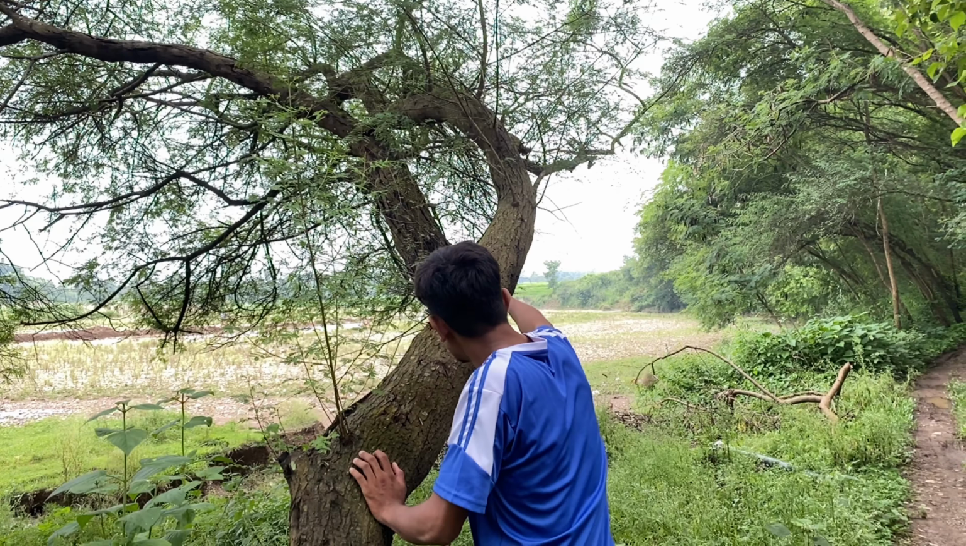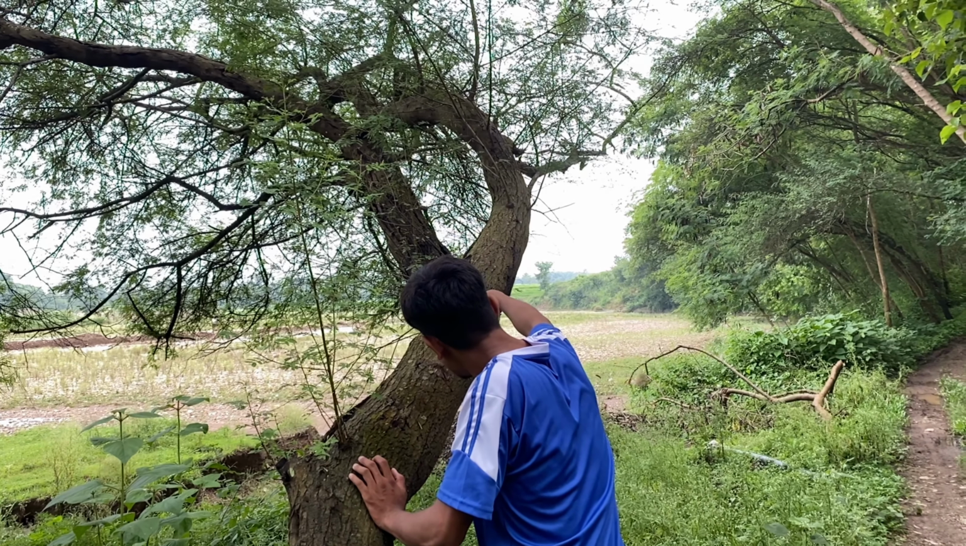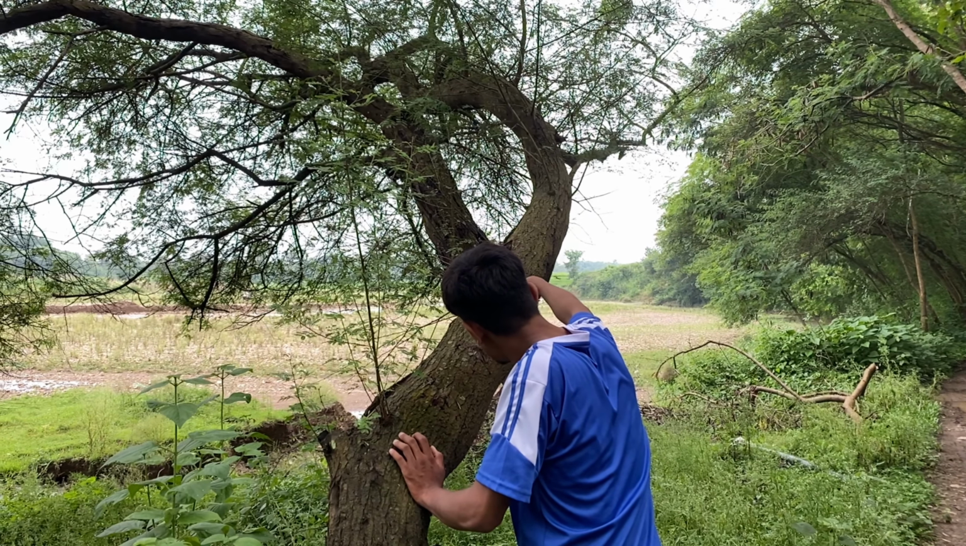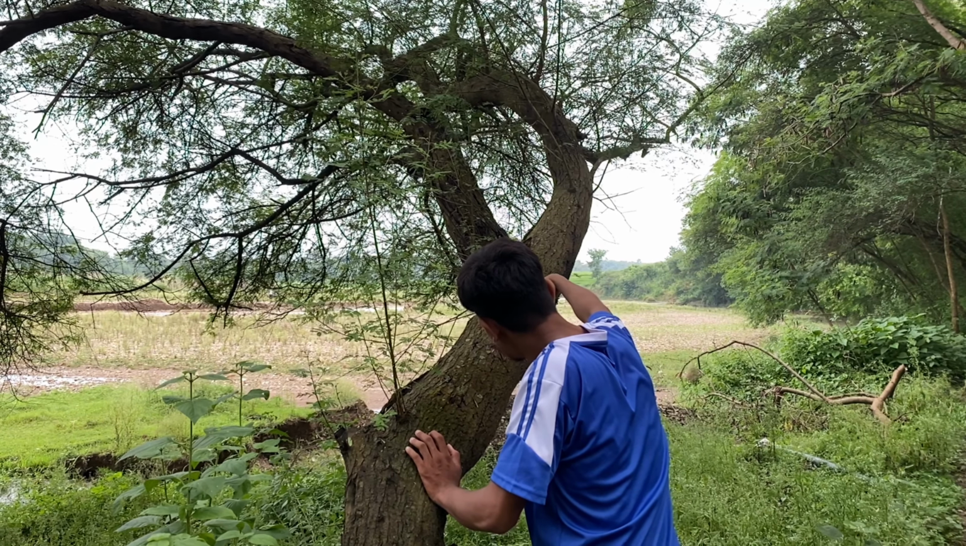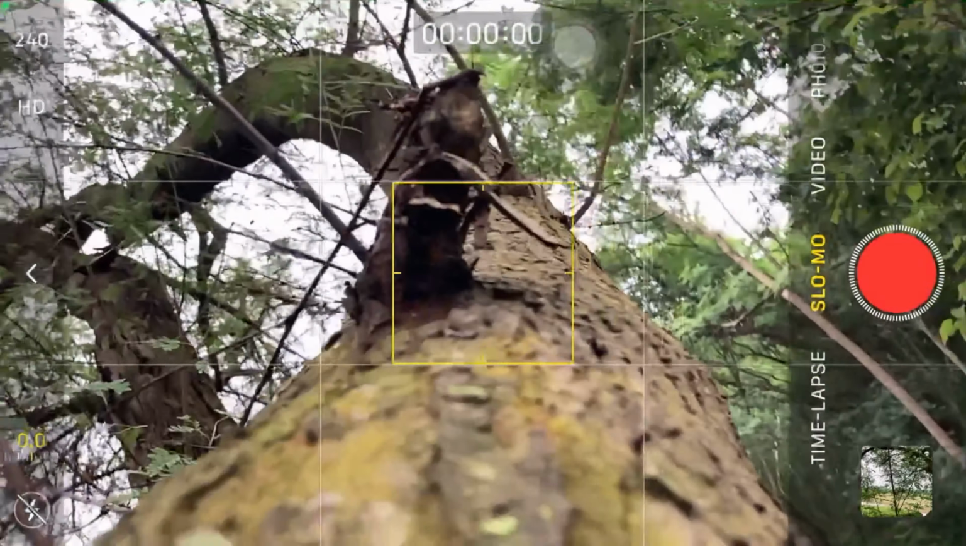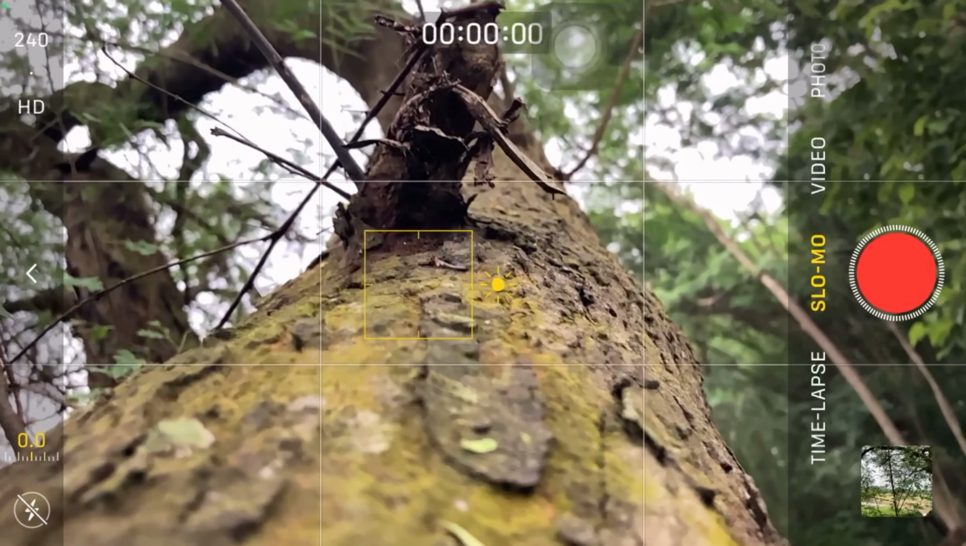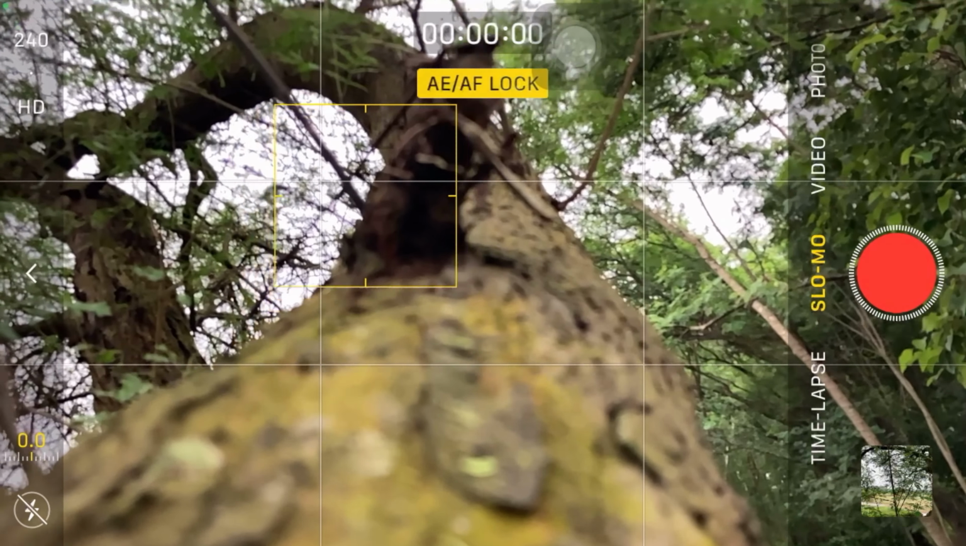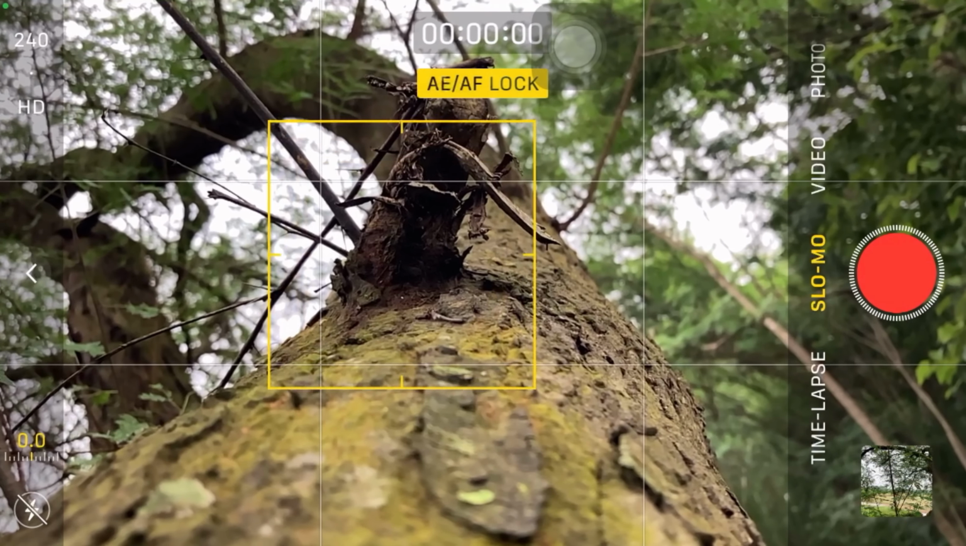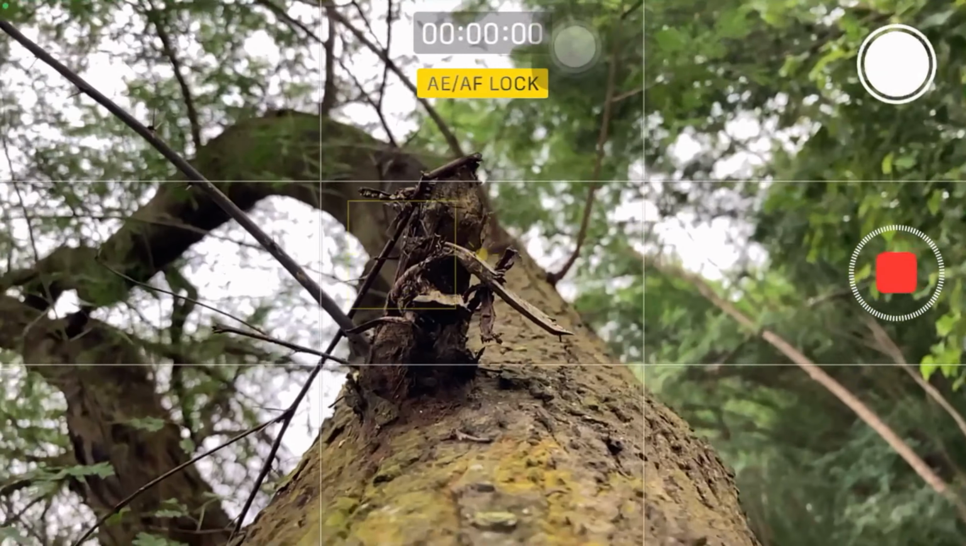Tip number 4. Use your surroundings to make the cinematic video. Everywhere is cinematic, you just need to bend the real world in a very beautiful way. I have used this tree to make the cinematic video. I have just adjusted the frame, locked the focus and moved slowly downwards. You can also see the results.